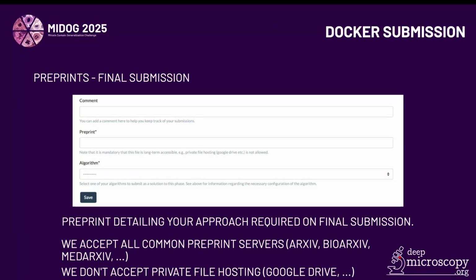A final thing that you should know about the challenge is that we do require a short paper detailing your algorithmic work together with the final submission. There is a URL that you have to enter here for the preprint. It needs to be on a publicly available preprint server, so any of the common ones will do, arXiv, bioRxiv, and so on. We do not accept private file hosting such as Google Drive or your own website, as this does not ensure long-time availability.